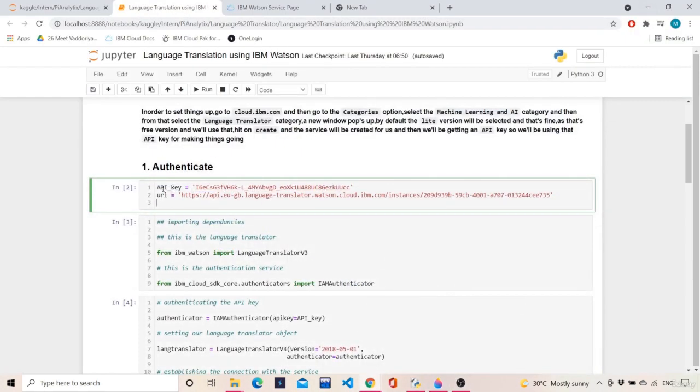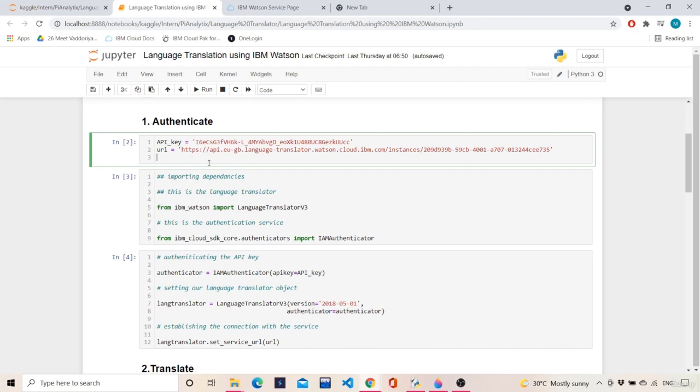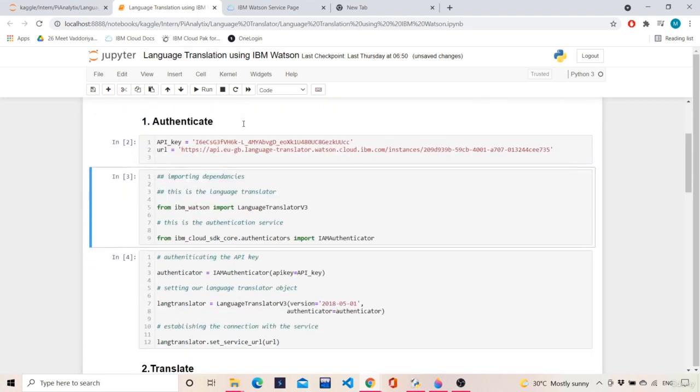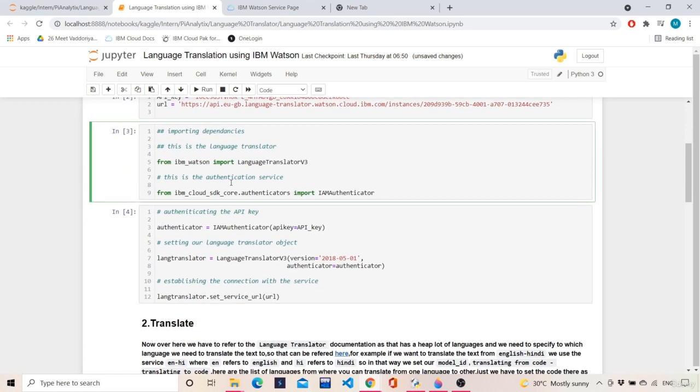So now first we set up our API key and URL. Then we installed our dependencies, that is pip install ibm-watson. After that, we import a few of the libraries. From ibm_watson, import LanguageTranslatorV3. V3 is nothing but version 3. And then from ibm_cloud_sdk_core.authenticators, SDK is nothing but software development kit, import IAMAuthenticator.